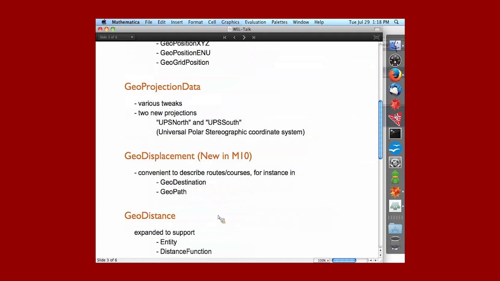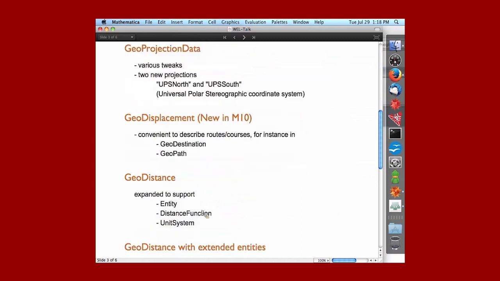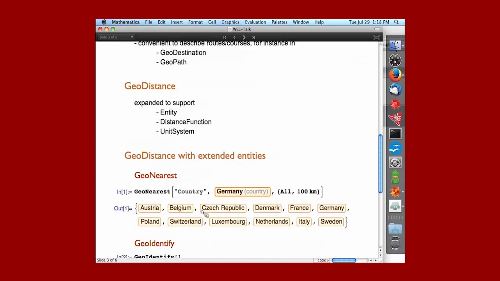GeoProjectionData. Again, GeoProjectionData has been available for quite a while for external users in the Wolfram language. We made various tweaks. We added two new projections, and many more are coming. GeoDisplacement. GeoDisplacement is very convenient to describe routes or courses. Before, you could use, for instance, GeoDistance of position 1 and position 2. Now you can say, give me the GeoDistance between the position and the bearing. This means you go in a certain direction for a certain distance. This you can now easily describe in GeoDisplacement. Again, there are varieties. You can easily check. We have very nice documentation, which we also updated quite a bit for our latest release.